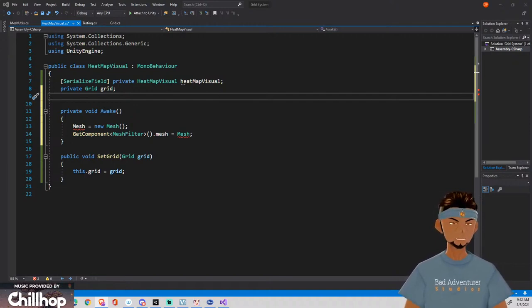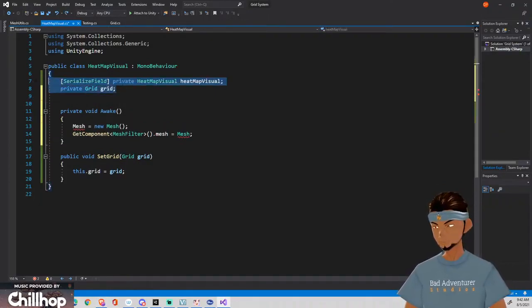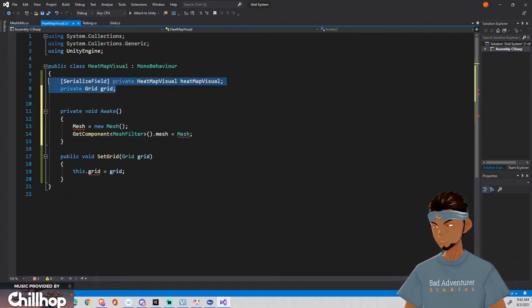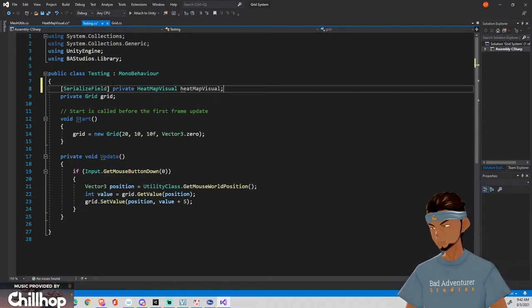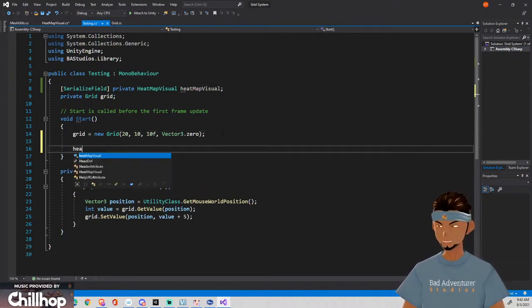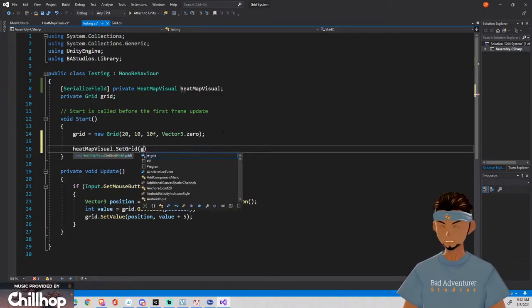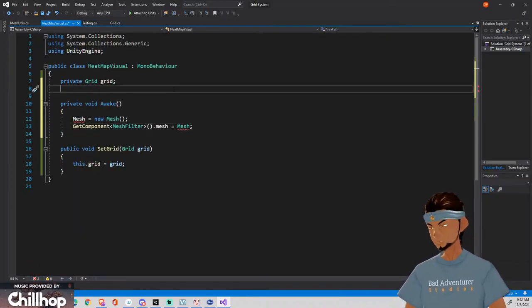Anyways, yeah, so he was doing that in testing. I was throwing that into my heat map visual. So let's get that, pull them out, put that there. And then in his start, he has his grid he generates, then he does a heat map visual dot set grid. Legit. Then I have to come back over here. I have to do this properly.